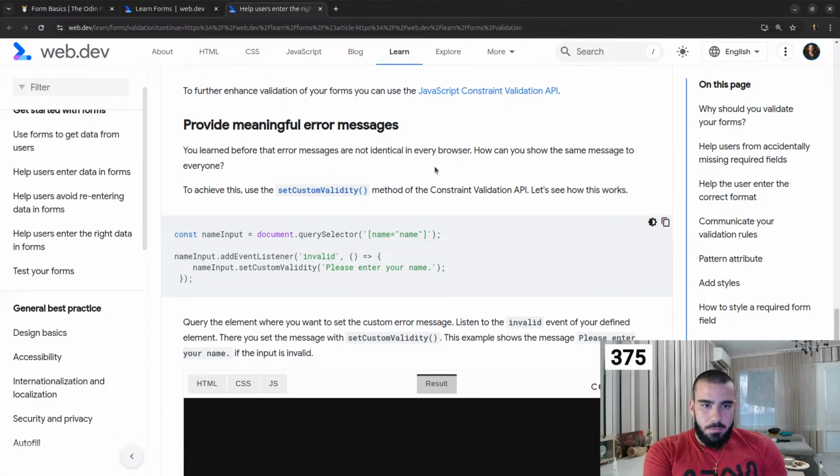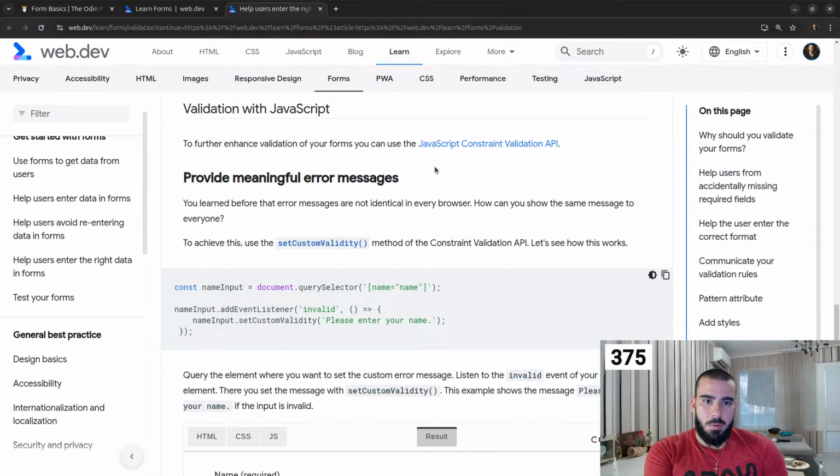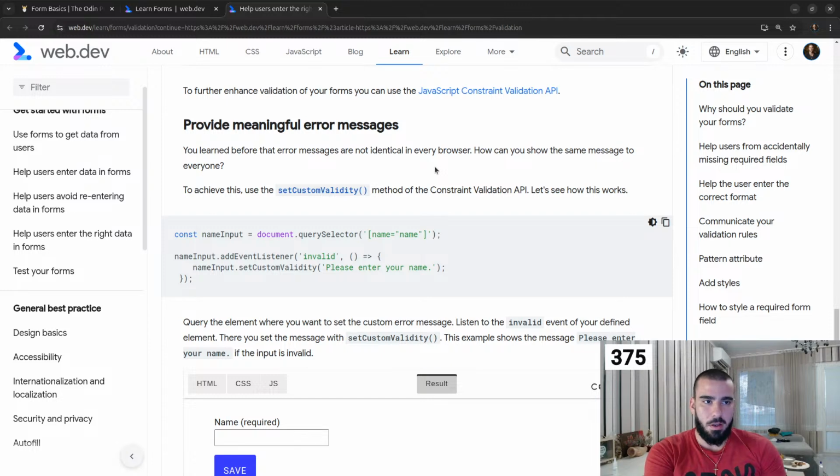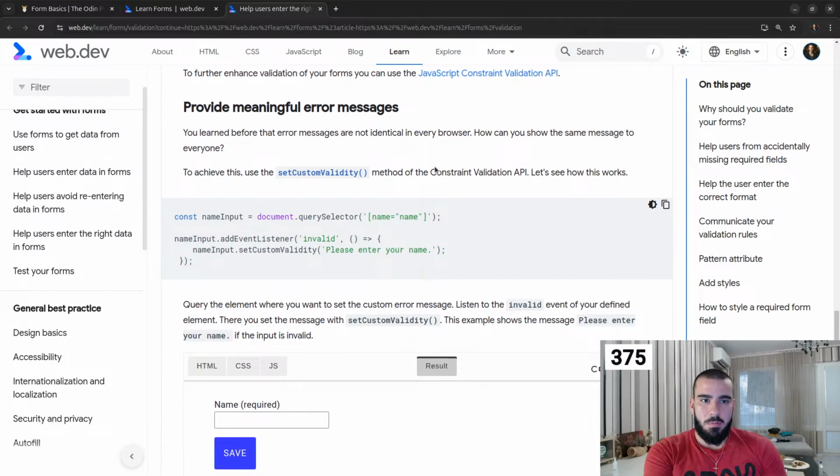And let's see, validation with JavaScript. To further enhance validation of your forms, you can use the JavaScript constraint validation API. So provide meaningful error messages. You learned before that error messages are not identical in every browser. How can you show the same message to everyone? To achieve this, use the setCustomValidity method of the constraint validation API. Let's see how this works.